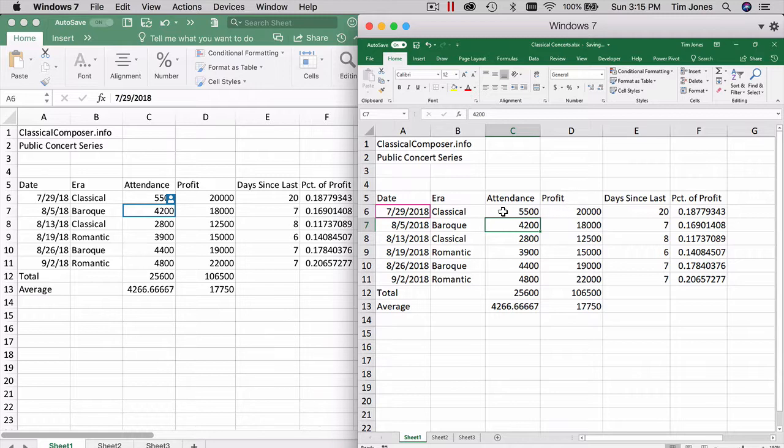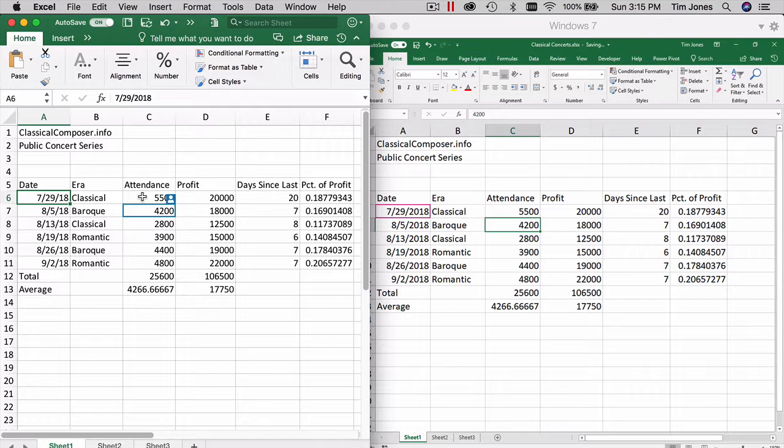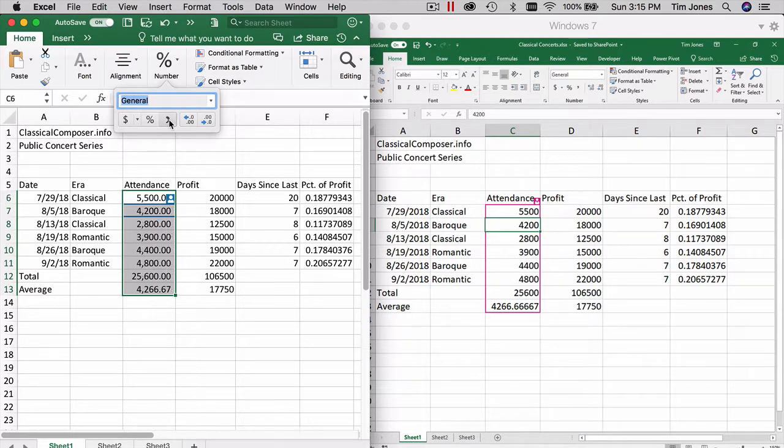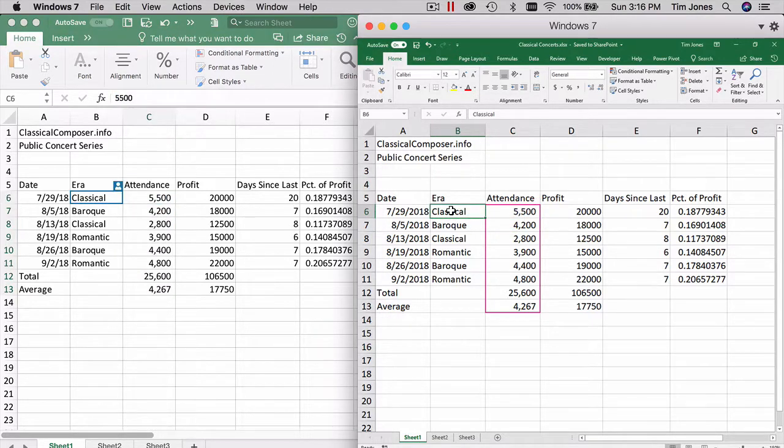For example, I'll come over and have the Mac user make this change, selecting some cells, and let's use the comma formatting style there. And you can see there it updates, and I'll take away the decimal digits, and that change happens almost instantaneously as well. Okay. I've got a third user involved here on an iPad.